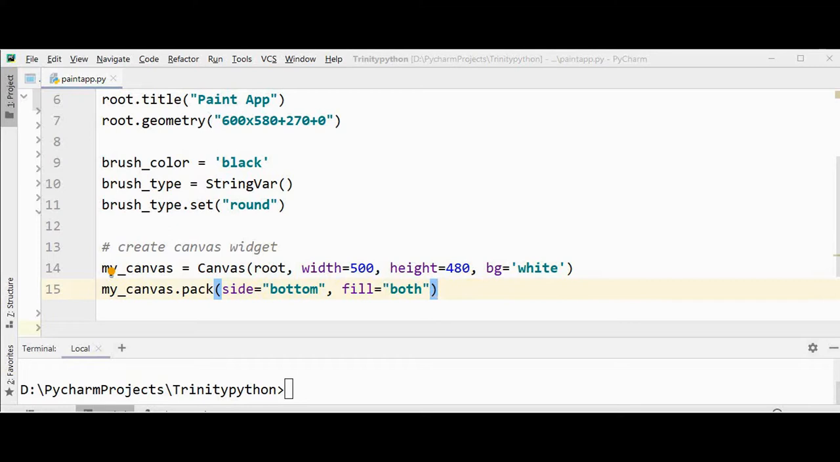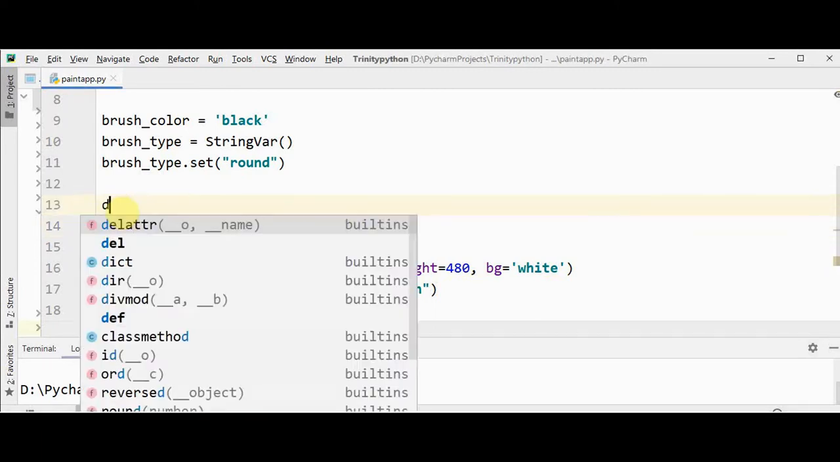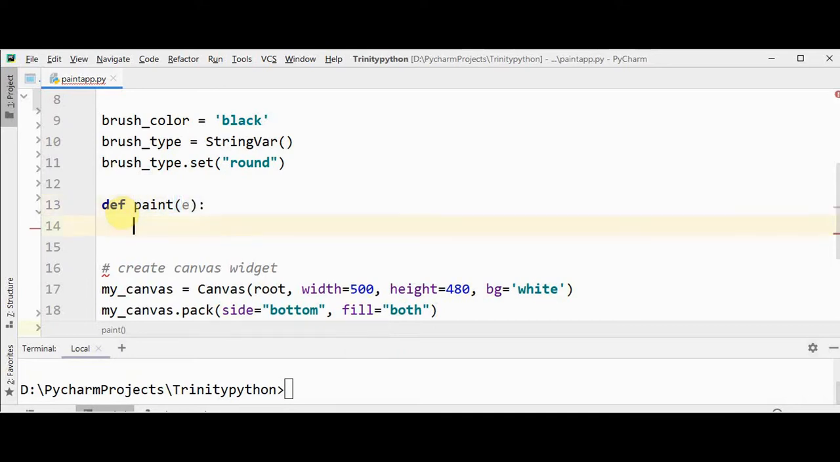Now let's see the mechanism to deal with events. Actually, we need to create a function to get the mouse movements, because we will be painting in the application. Obviously, we need to get the mouse movement. The mouse movement can be obtained with the four coordinates, x1, y1, x2, y2, and then we need to display that in the canvas. Here let me define the function. The function name is paint. It takes an argument, event e.